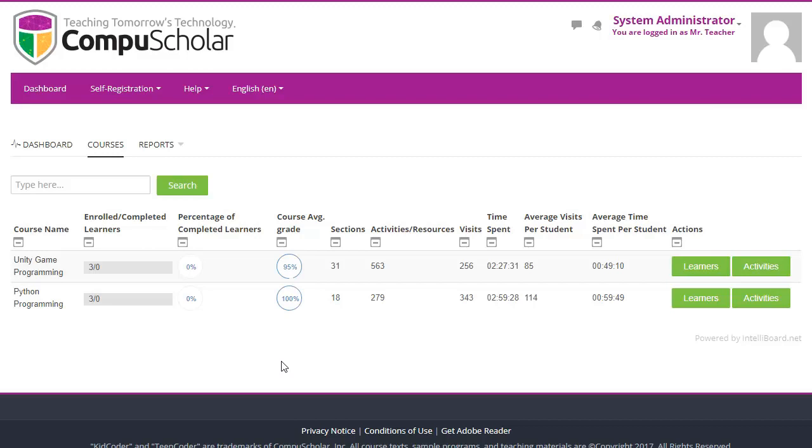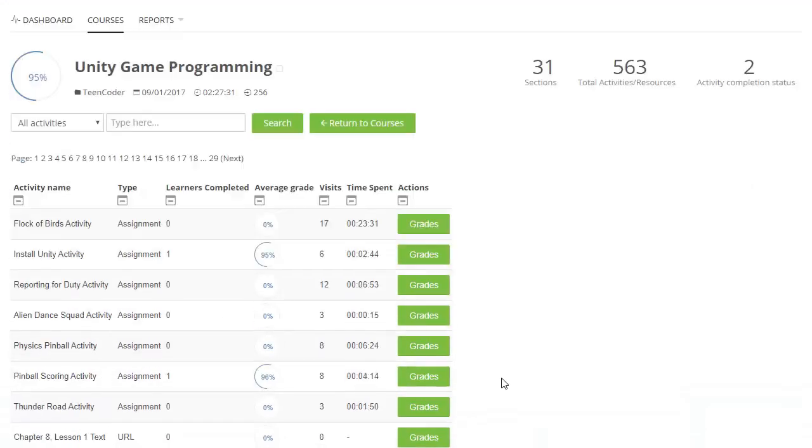Let's go back to the courses, and we're going to click on activities instead of learners. And this will give you very similar information, except it's aggregated for all of your students. So if you just want to see course averages in terms of time spent and the average grades on those things, you can do that here. And then if you want to drill down into individual grades for students, you can click on grades again and get to that additional level of detail. So quite a bit of information here in the course reports.